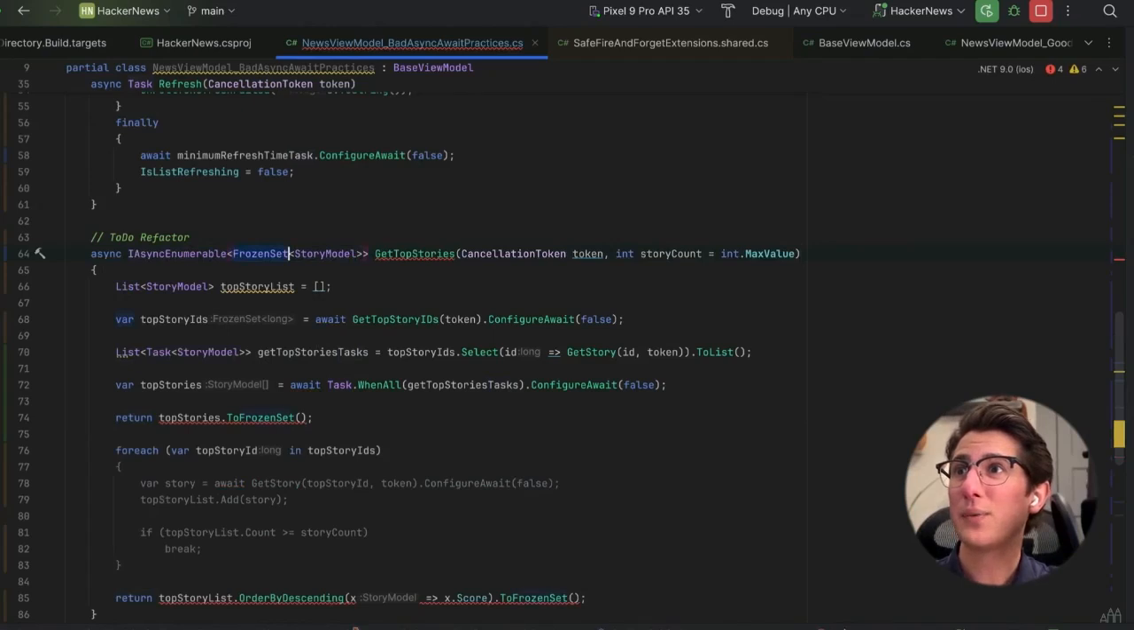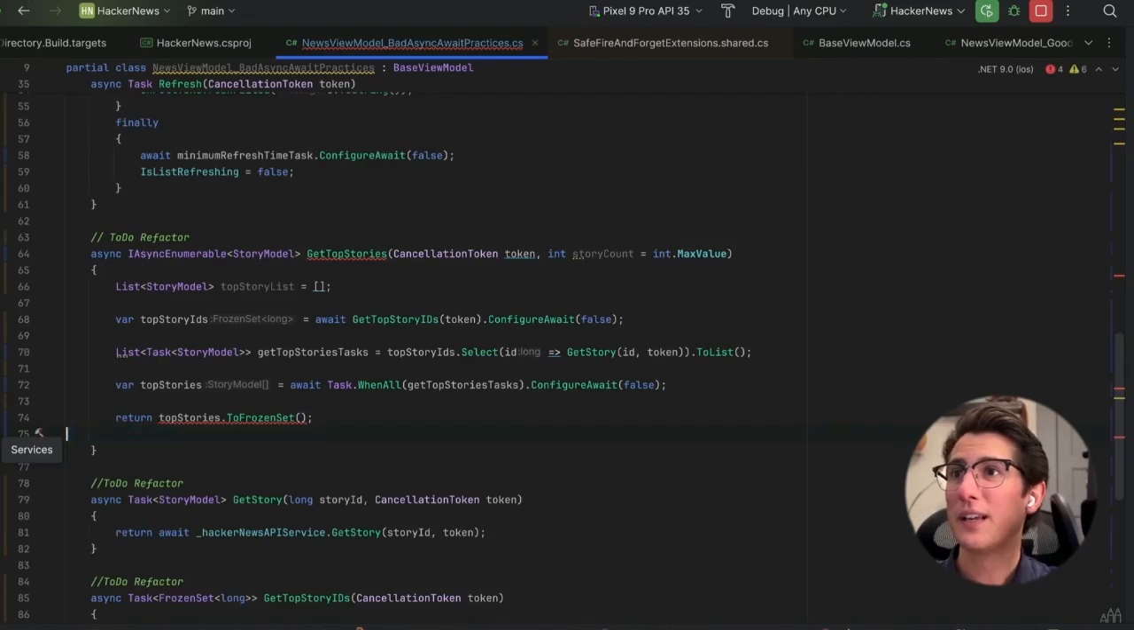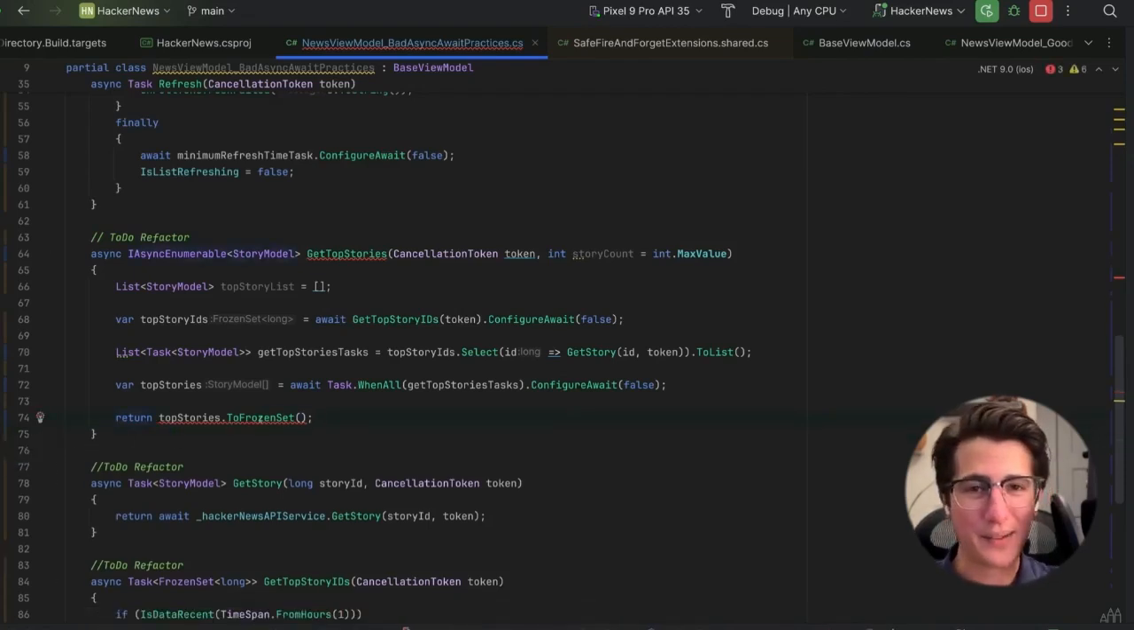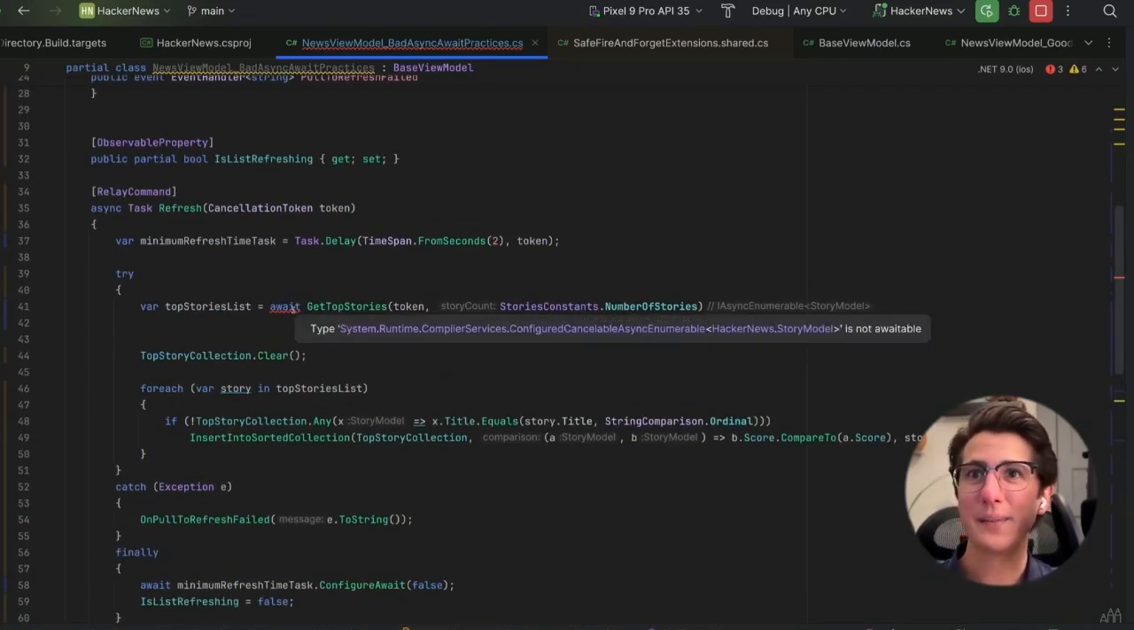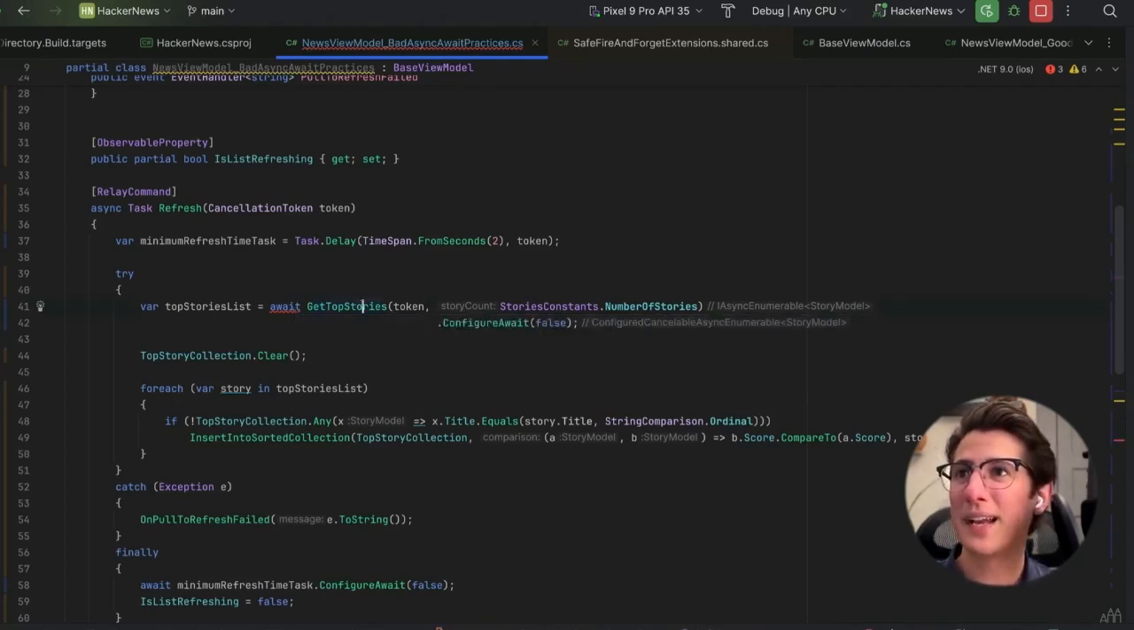And let's actually get rid of the frozen set. We'll just return an IAsyncEnumerable of type StoryModel. And let's get rid of this code down here, and we'll circle back to these red squiggles in a second. But you'll see I have another red squiggle up here because I'm getting yelled at that GetTopStories is not a method I can just use with the await keyword anymore.